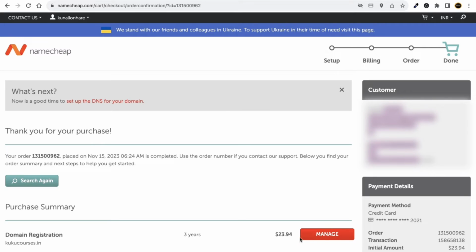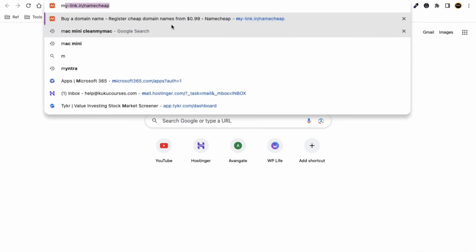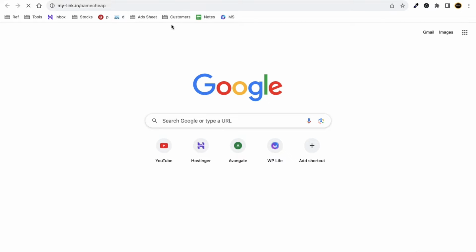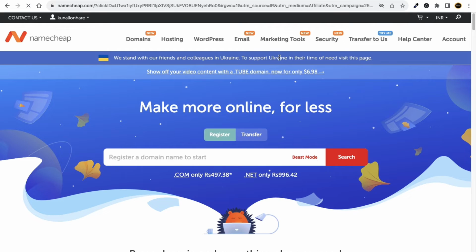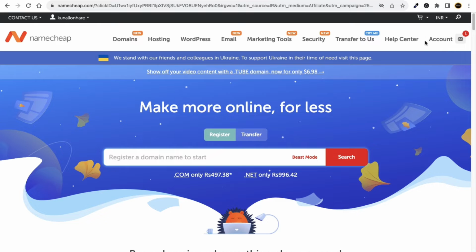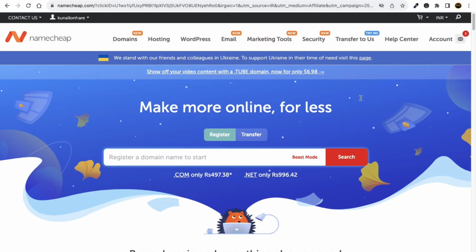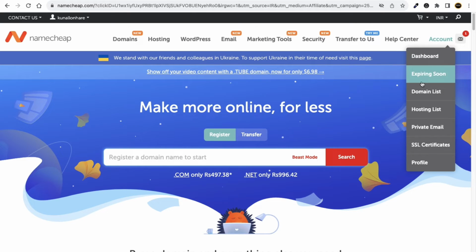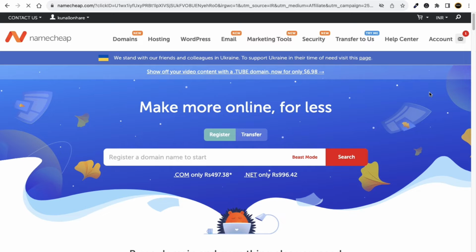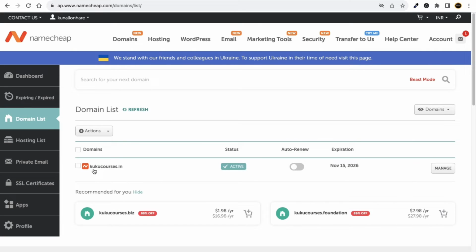And now you can manage your domain from here. If you want to see this option again, just go to that link, my-link.in/namegym, and you will come to this website. The account will already be created, or you can just log in, but in our case we have just purchased, so you can see the account, and from here you will see this domain list option. Just click on that. Whatever domain name you have purchased will be visible here. You can see in my case I've purchased this in front of you guys, so it is available here.